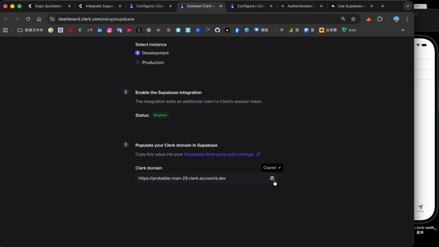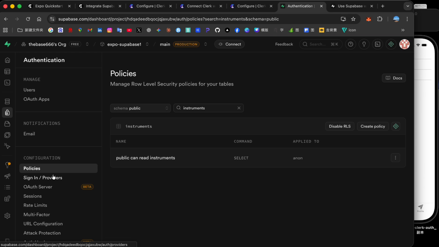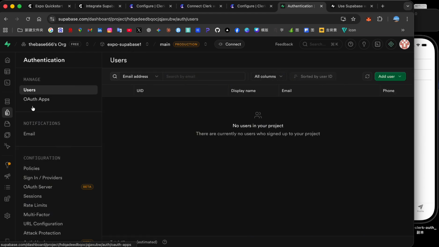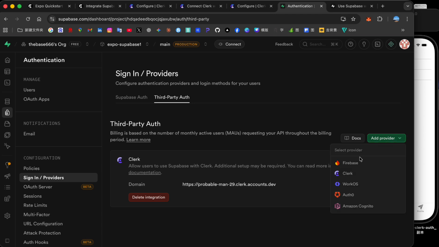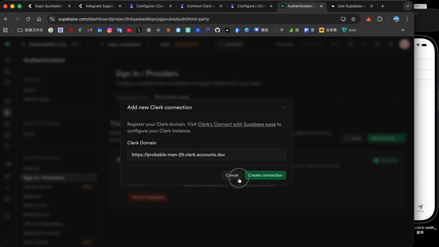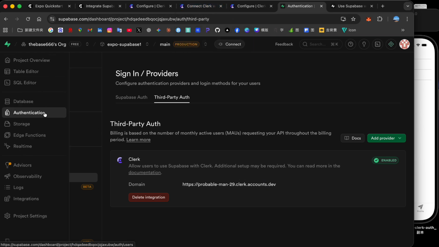And copy this URL. Go to Supabase. Here, authentication. Choose this project, the Supabase project, and go to authentication. And sign in provider, third party auth. Add provider, choose Clerk, and paste this URL here, and create a connection. And it will show this. I already did it. And now we have connected Clerk and Supabase in Supabase Auth.